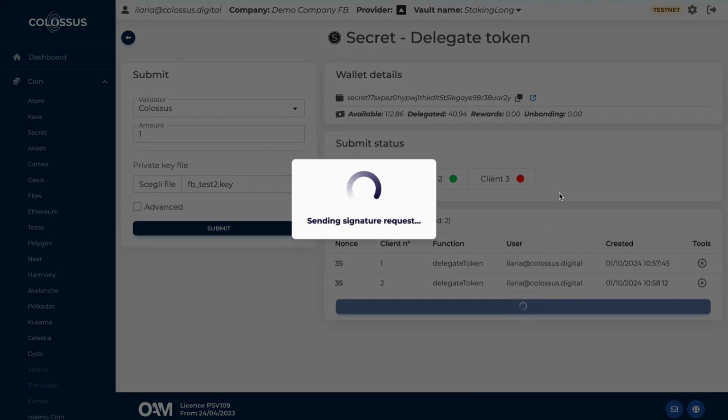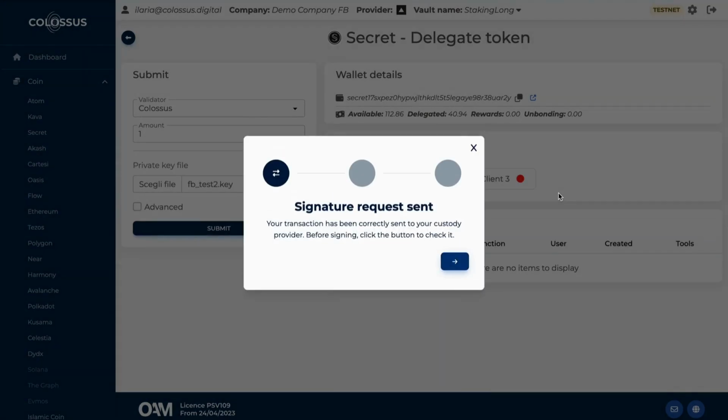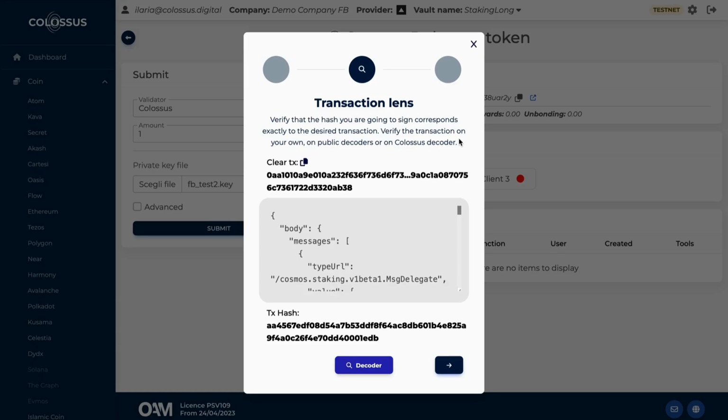Next, we move on to submit the signature request through the mobile app of our custody provider, which in this case is Fireblocks. A pop-up will guide us step by step through the signature process. The first confirmation we receive is that the transaction has been successfully sent to our custody provider. Before signing, it's important to verify that the transaction we're about to sign matches our intentions.